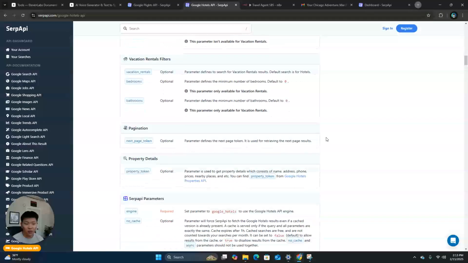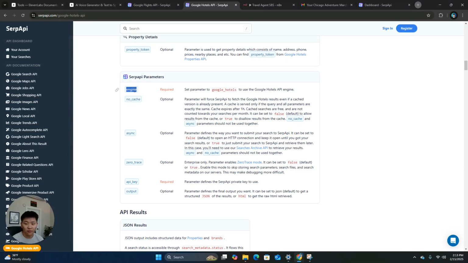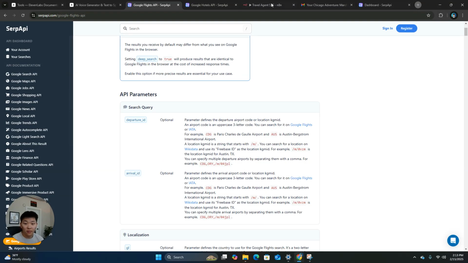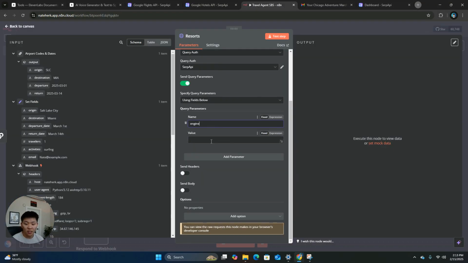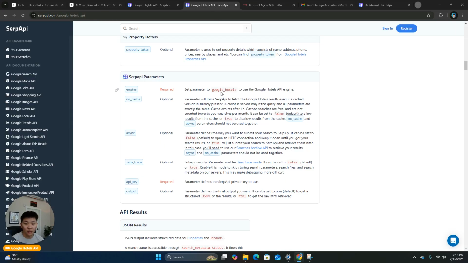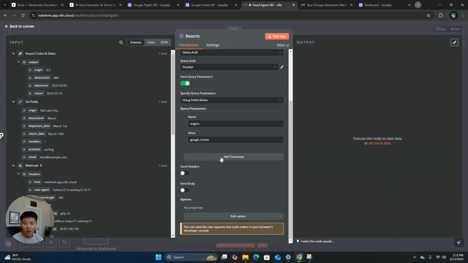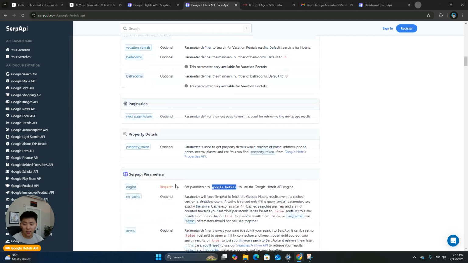Anyway, so we're back in the hotel API. First thing we need to do is engine once again, because we're in the SERP API search, but we're doing a different engine. We're not doing the Google Flights engine. We're now doing the Google Hotels engine. So grabbing this. Let's see what else we need.